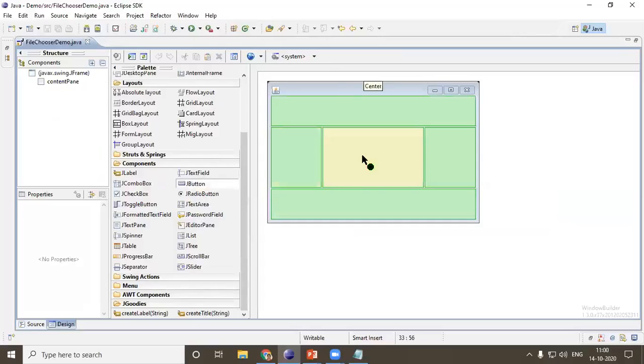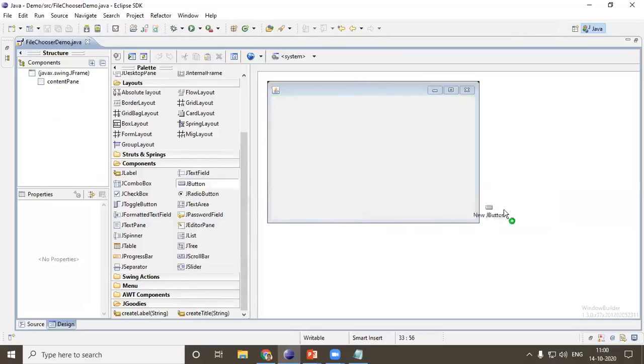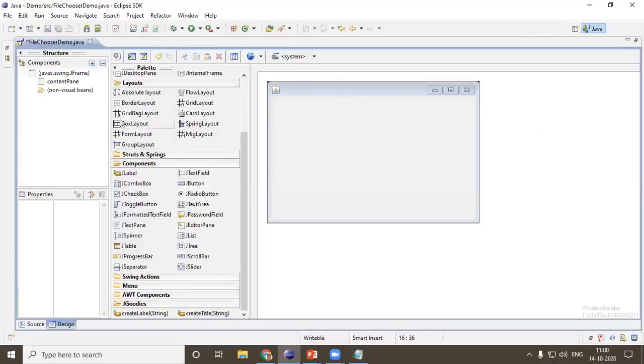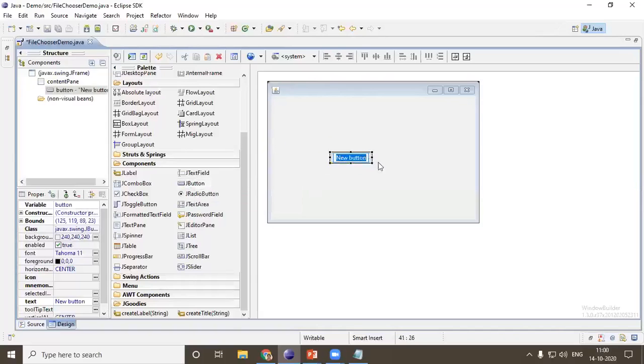JButton. Now, normally when you put it over here, the button will be too large and will occupy the whole space. So when you're planning to do something, first put in an absolute layout, and then put your button. So your button looks much prettier.